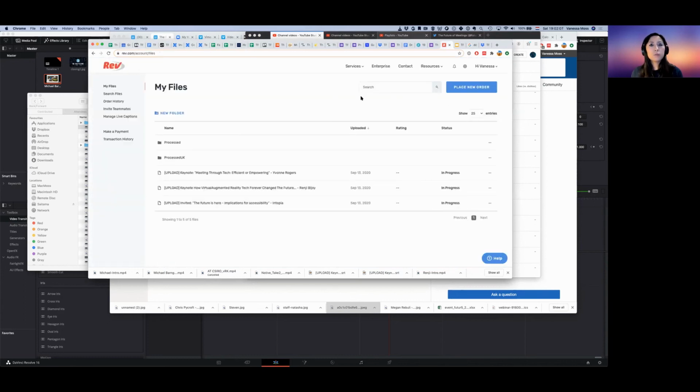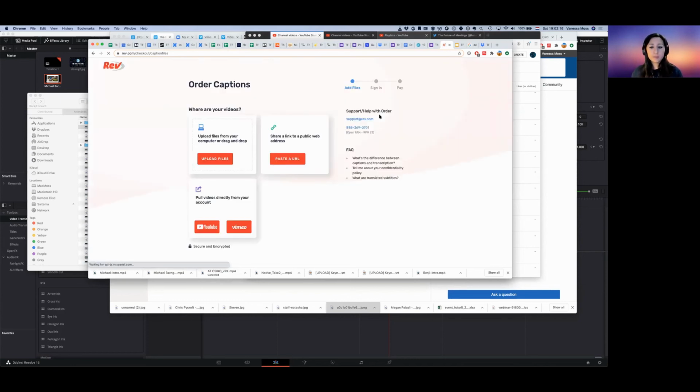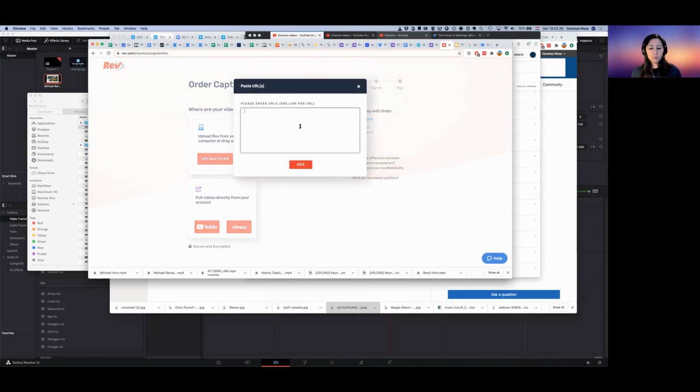So we're using Rev for the automatic captions. The nice thing about it is they have a way that you can just share a YouTube link, so you don't have to double upload things, which I think is really great. We could also pull directly from YouTube, and then I think they insert the captions for you. But because we want to check the captions after they're done, to see if there are any proper nouns that are misspelled, or any issues, it's just easier to do this way.